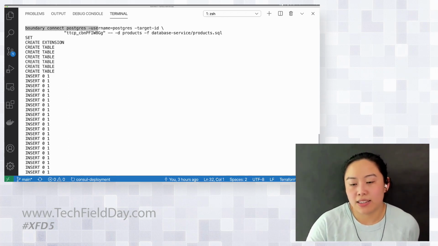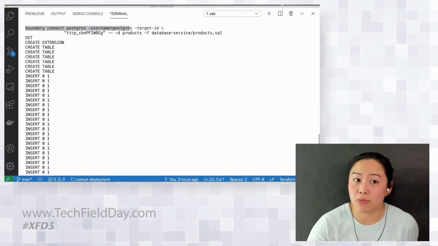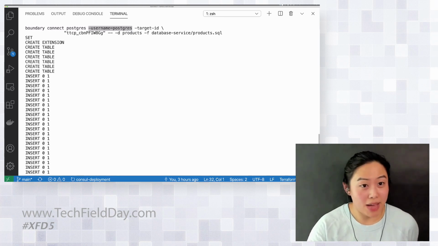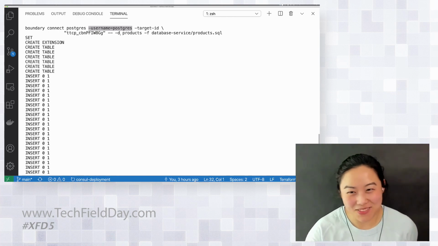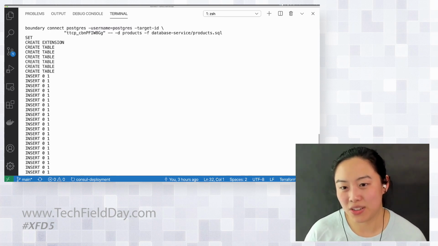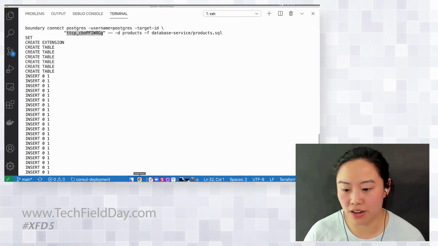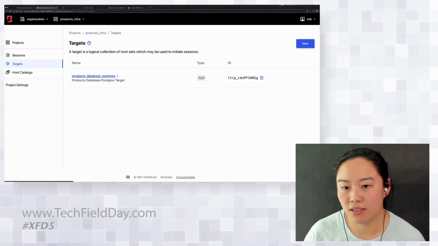Remember, I can connect to any TCP endpoint. In this case, I've already configured the TCP endpoint in Boundary to go to my Postgres database. I have a username, Postgres. There is a password that I have obfuscated. You will not be able to see the password to this database. But I can actually connect to this database using my Postgres username. I target the TCP target. Here, this target ID matches the target ID in my target list. So this is where TCP comes in.